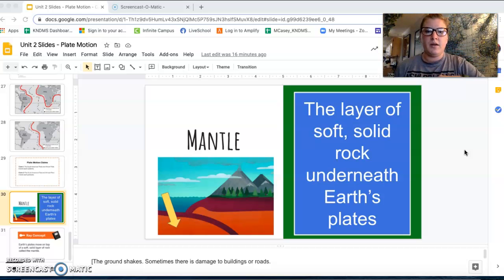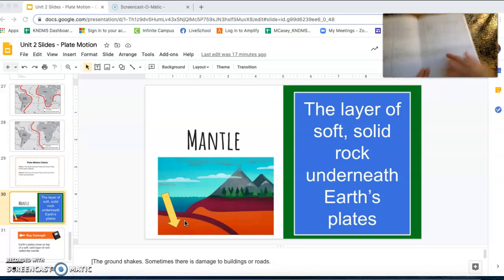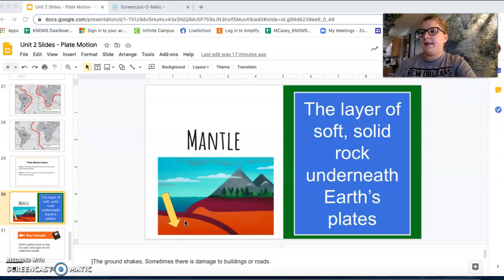For that part, the definition is a layer of soft solid rock underneath Earth's plates. I've also included this arrow pointing to what that kind of looks like if you were to look at a cross section of the Earth, which you guys have been looking at in that sim. Okay? Make sure that you've also included your examples and your non-examples. And then I'll let you pause the video here so that you can do that.